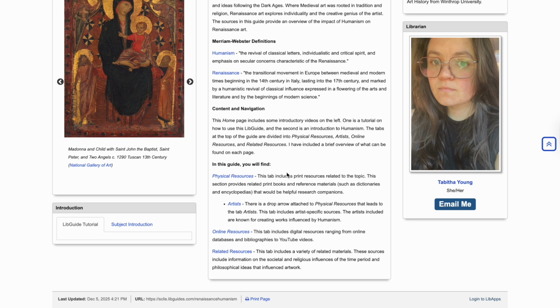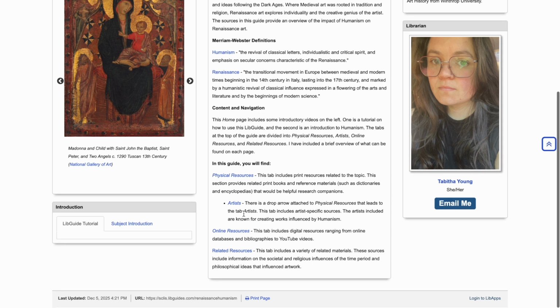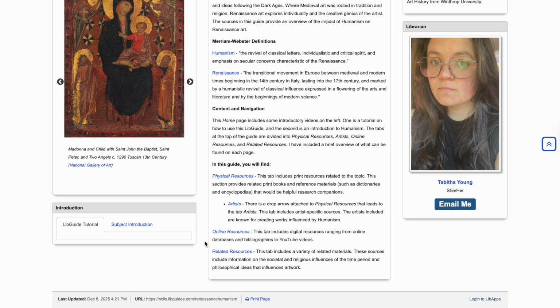This section here shows you what you will find in the content of this guide. For physical resources, these are going to be all of the print resources related to the topic. Underneath this will be artists. These are also print resources, but they are artist specific. And then there is online sources. This tab will have resources ranging from databases and bibliographies to YouTube videos. And then a tab on related resources. This tab includes a variety of related materials, from societal and religious influences of the time period to philosophical ideas that influenced artwork.